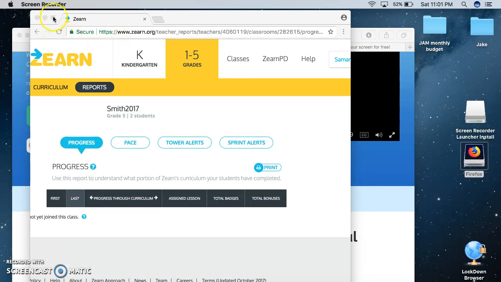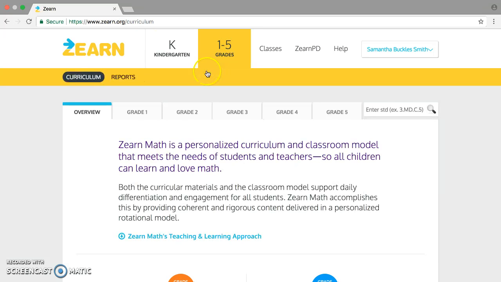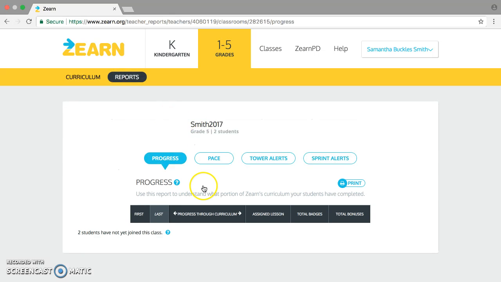To find reports, you go back to this 1st through 5th grade button at the top, and then when you click on that, you'll see 2 options at the top left corner for curriculum and reports. The best thing to do is to click on reports after you decided on where you want them to begin, and then you'll see the breakdown between 4 different components.